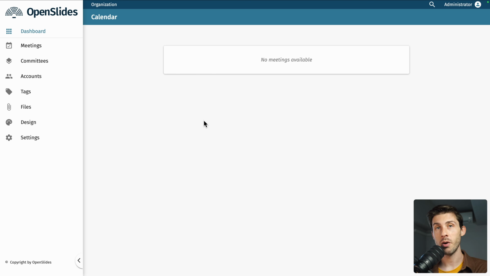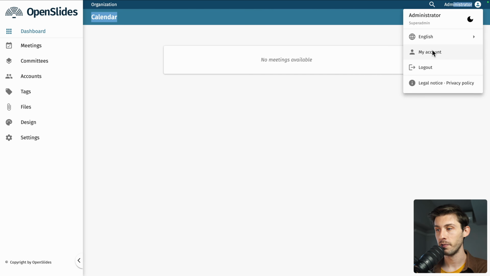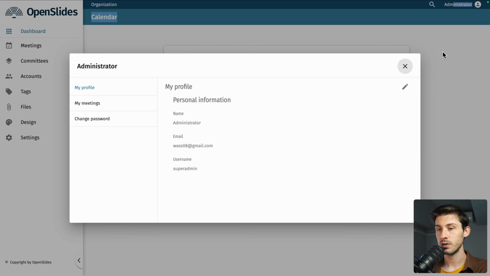We arrive on our fresh instance of OpenSlides. The dashboard looks quite nice. We can go first by going to administrator. You can adjust the language, put the dark or light mode. Let's go to my account. From there you can change the username if you want.